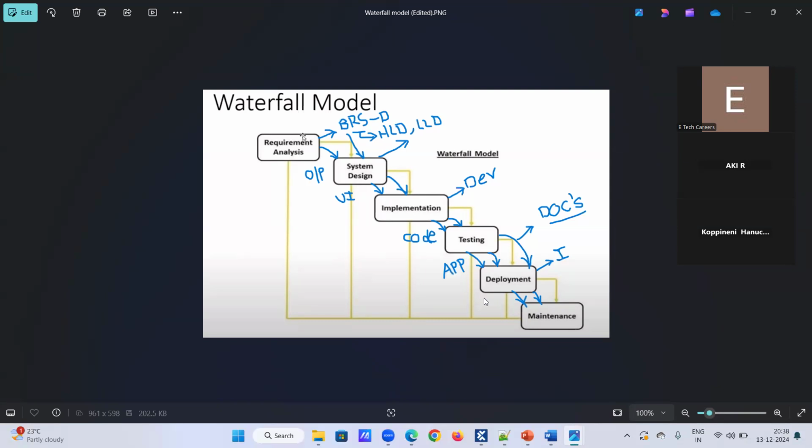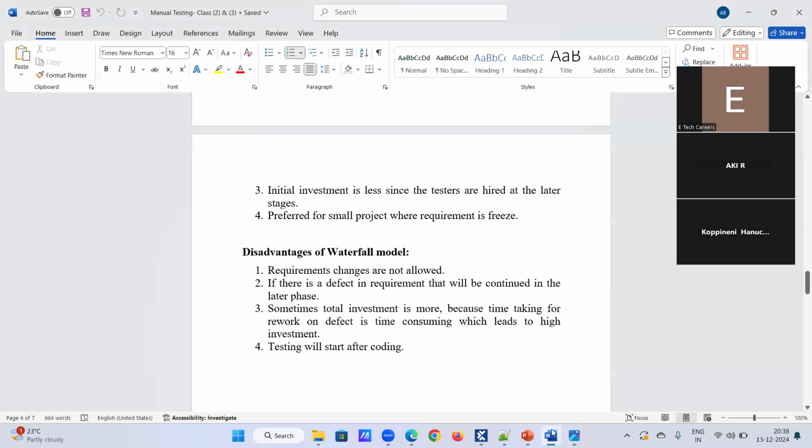Initial investment is less because we don't need to hire the people in the beginning stage. Whenever we need those people, we can recruit and hire them. So that is the reason why the third point mentioned is that initial investment is less since the testers are hired at the later stages. And what is the fourth point?